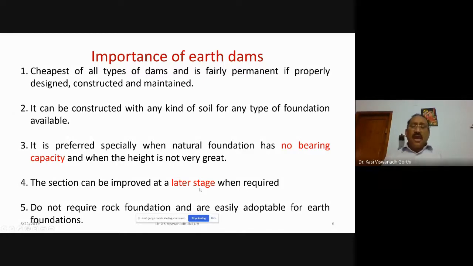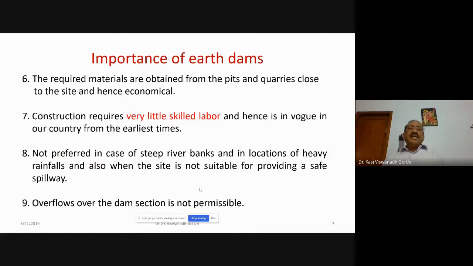Earth dams do not require rock foundation and are easily adaptable to earthen foundation. When the dam is directly resting on the foundation, we don't require a very hard foundation because the weight of the dam would be very less. The required materials are obtained from the pits and quarries close to the site, so it becomes economical. The lead and lift charges will be very, very less. So it becomes economical. Construction requires very little skilled labor.